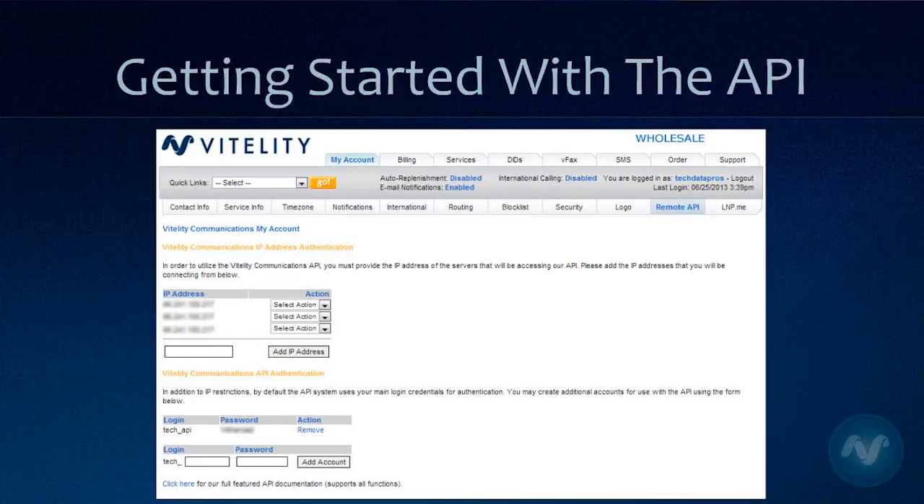Tom, if your portal doesn't have a Remote API tab, then you need to contact your account manager and have that enabled. If you're wholesale, it should be automatic, but you do often have to ask for it because it's not something we just open up blindly to everybody.